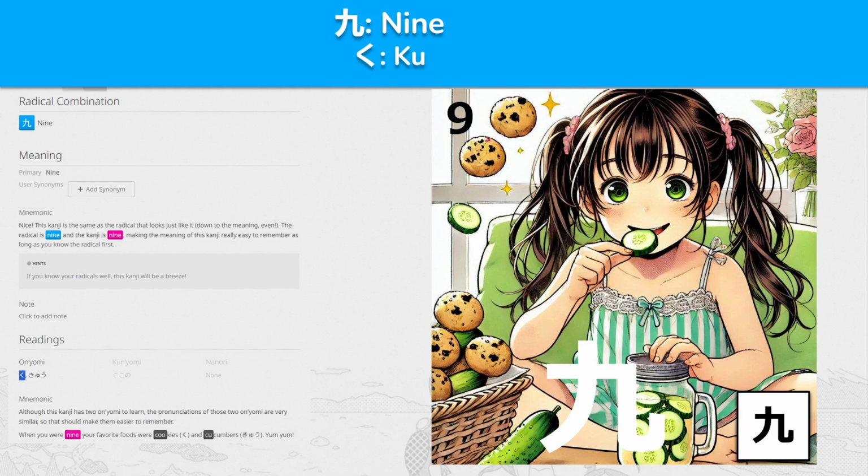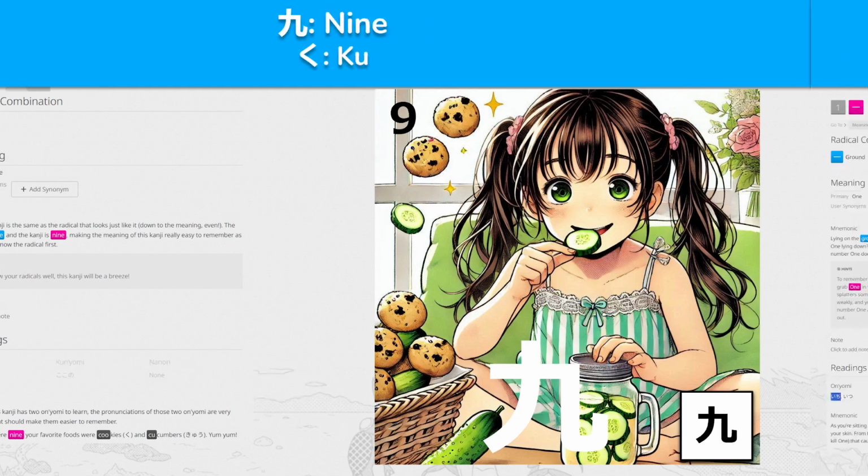So that should make things easier to remember. When you were 9, your favorite foods were cookies and cucumbers. Yum yum. That's me being 9, I guess.